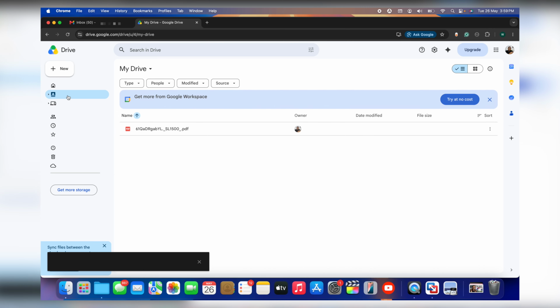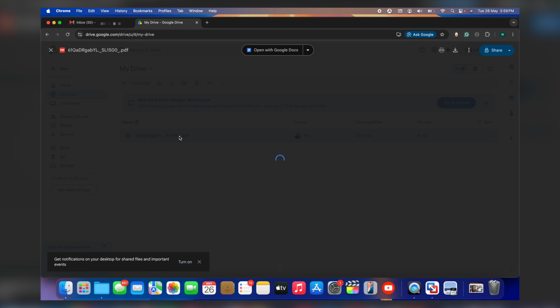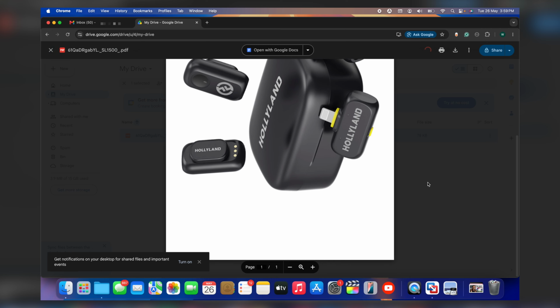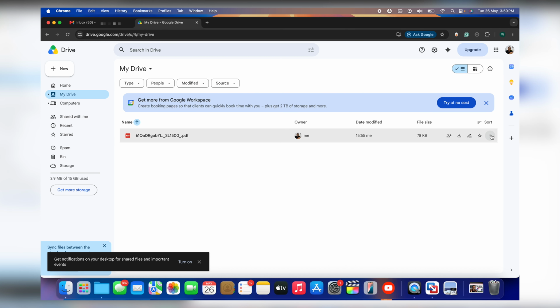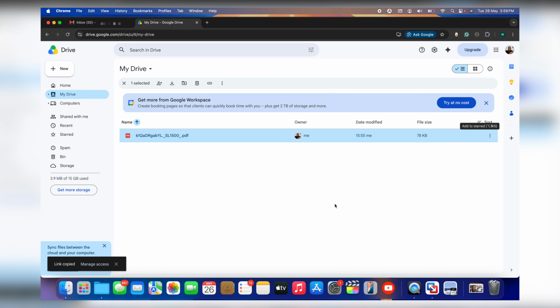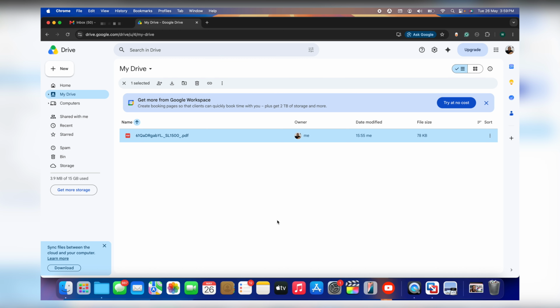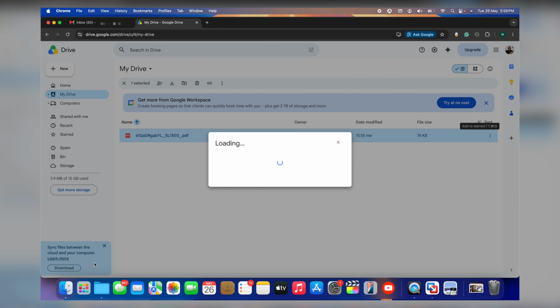Okay, so in my case, I do have here my drive and this is my file right here. Let me just quickly open it to showcase it to you. This is the PDF document. Now you want to tap on the three dots here at the right corner and then simply tap on Share. Next up, you want to tap on Copy Link. And then you want to tap here on Manage Access right at the inferior left corner. You do have Manage Access right here. Now, sometimes it may vanish, so you can do it again. Three dots and then Share, Copy Link, and then Manage Access right here.